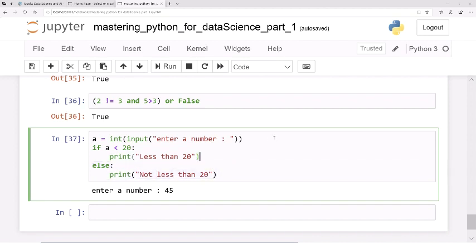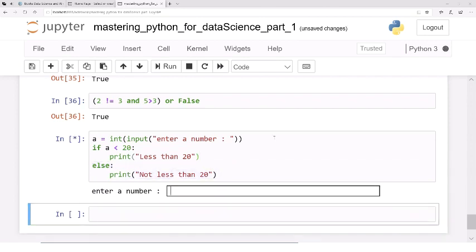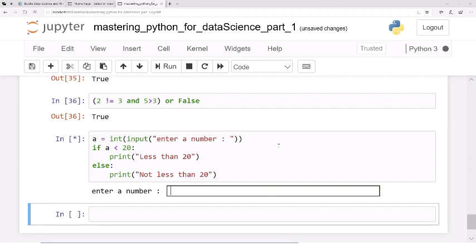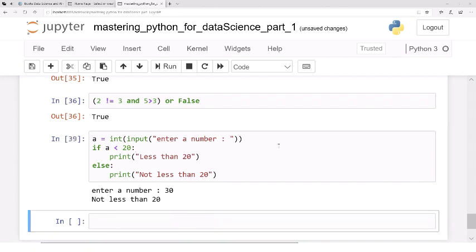Let's test it. Enter a number. Let's say I enter 10. So you see, less than 20. If I run it again, for example, with Shift+Enter, enter a number. Let's say 30. It will say not less than 20.